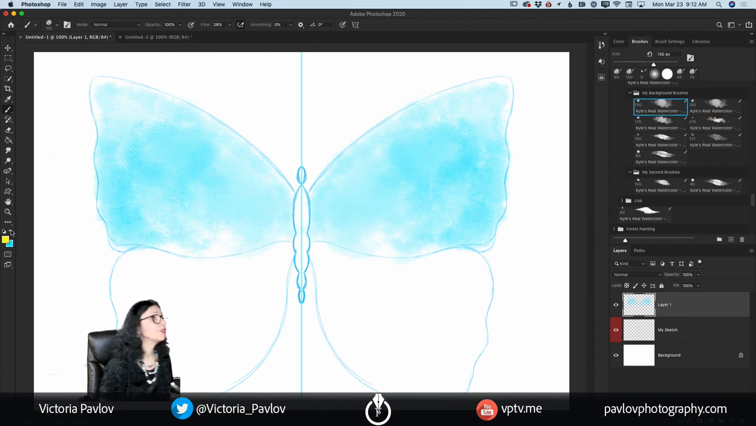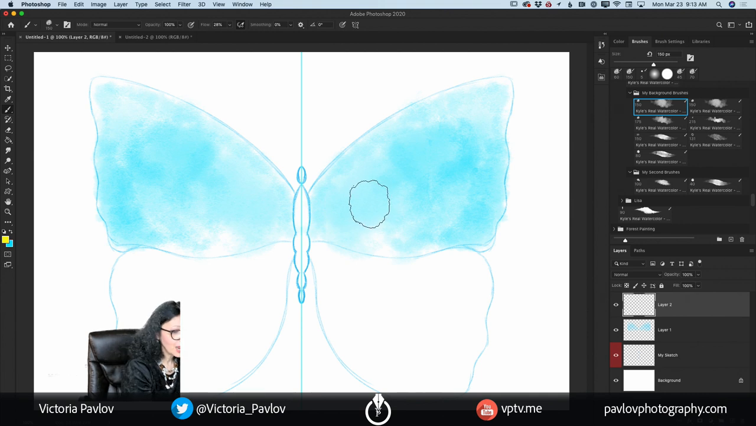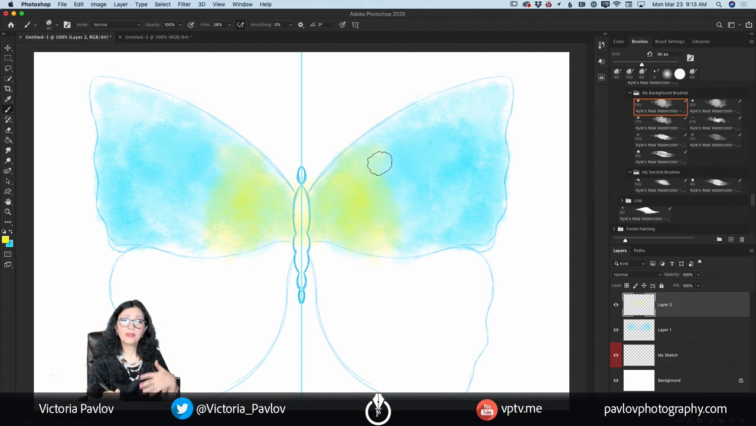I will switch the color of my brush to yellow. I will create a new empty layer. Yes, guys, I love layers. And using this brush, I will add a few splashes of yellow color, just like that. And again, guys, I will bring the size of my brush down for now. And I will continue applying a few brush strokes. Because I was applying yellow color using a separate layer, I can bring down the opacity of my layer just like that.